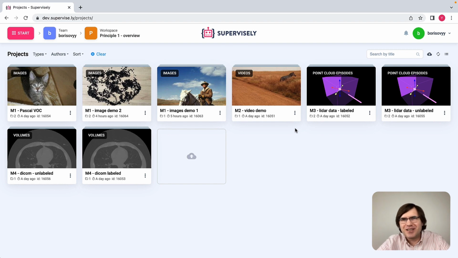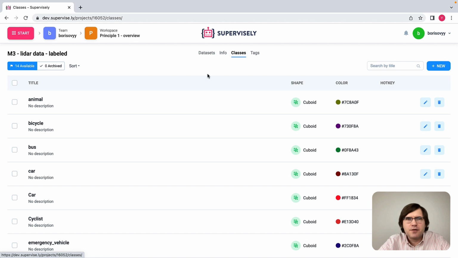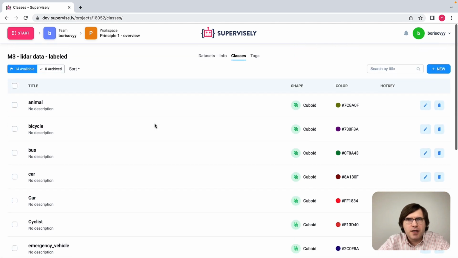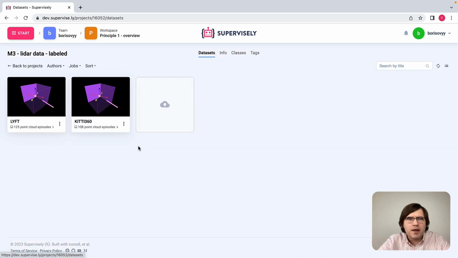The next modality that I would like to showcase is LiDAR data, and I have two projects here. One of the projects is labeled and the other project is unlabeled. Let's start with the labeled one. So for this project what we have is a number of classes and no tags defined. And we have here the KITTI dataset and the Leaf dataset.